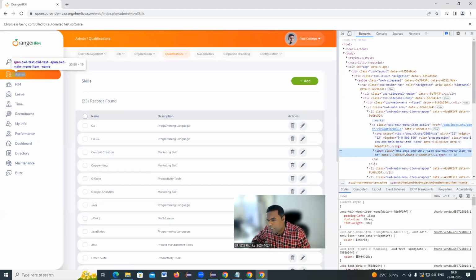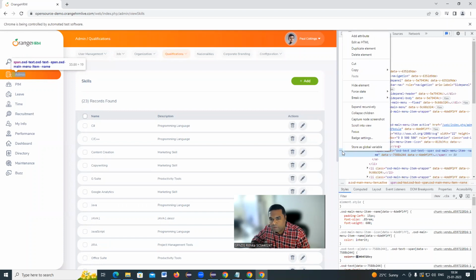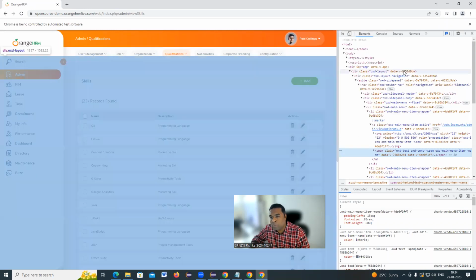So this one, had the developer given ID or name? No, right? Okay, so let's take copy. So if ID or name has not been given, we can write XPath only. Okay, let's click on copy element.